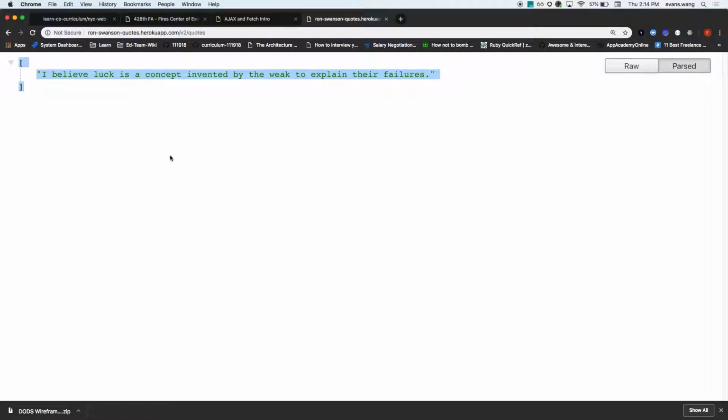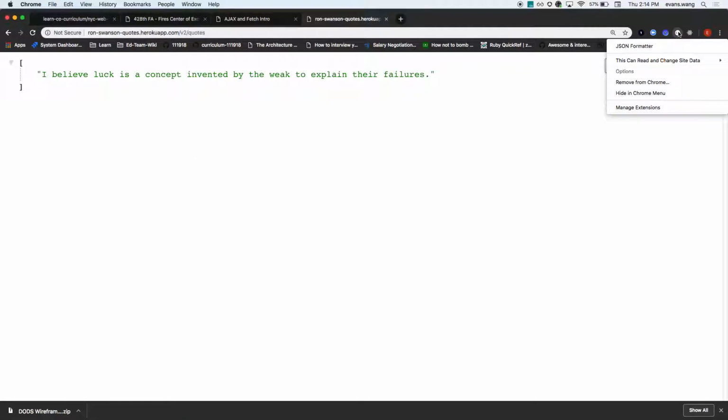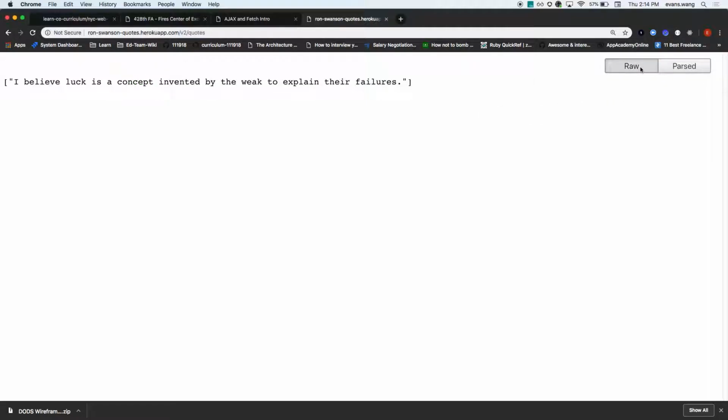That's basically what that response should be, right? What I have here, and I recommend all of you get it, is a Chrome package called JSON Formatter. Because if I did not have it, it would look like this. Actually, that's not even that bad.